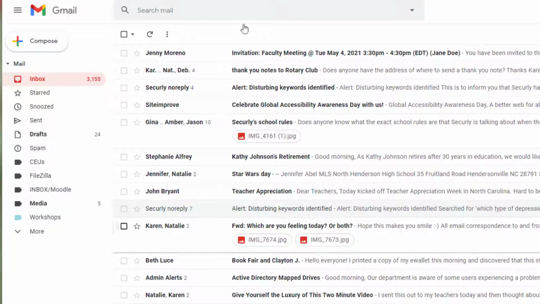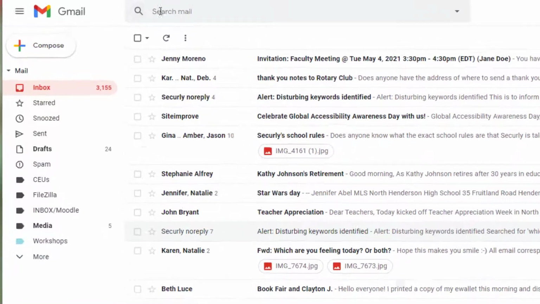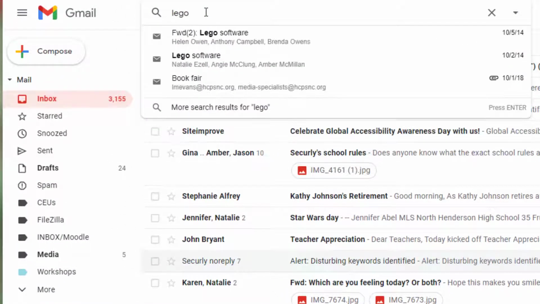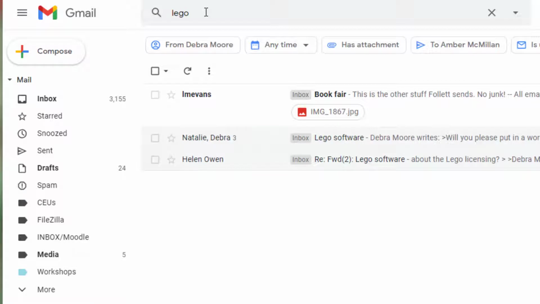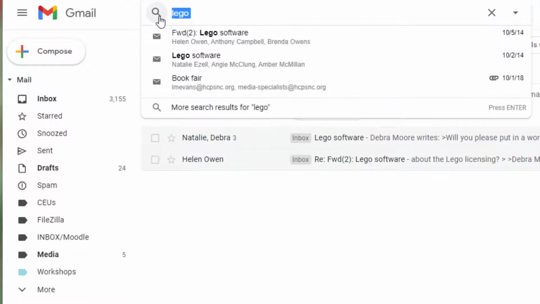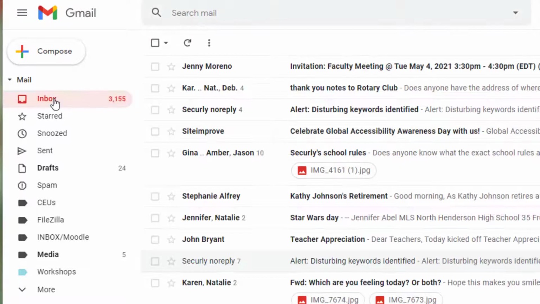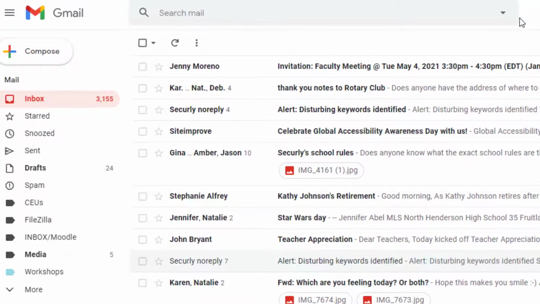You're very lucky because right at the top you have a search mail feature. So you can start typing in a term. For example, I know I got some sort of email about Legos, and I can hit enter and it will find emails for me. That's a simple way to search, but I do also want to show you how to use the advanced searching because this can make your searching even more powerful.